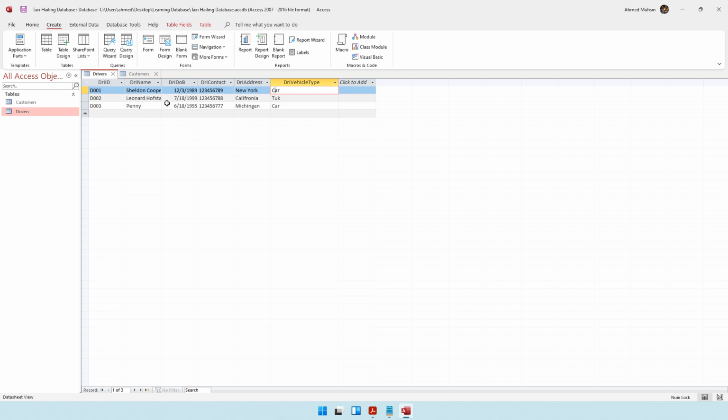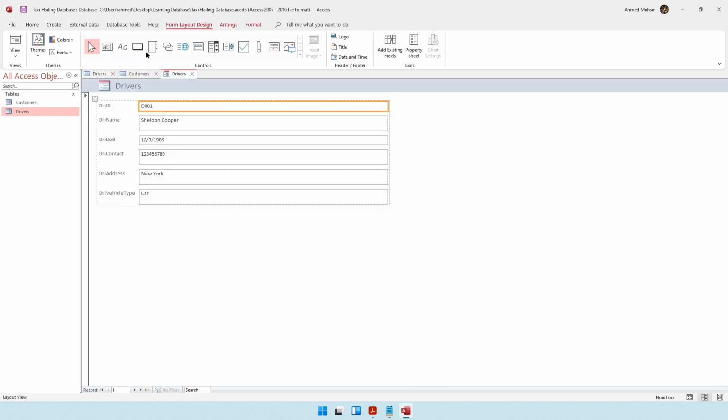When you come to form, you have so many options: form, form design, blank form, form wizard. I would recommend you just go directly to form, where the computer would create the entire form for you. You can save so much time using this method. Let's just click on form, and you can see within a second the entire form has been created for you.